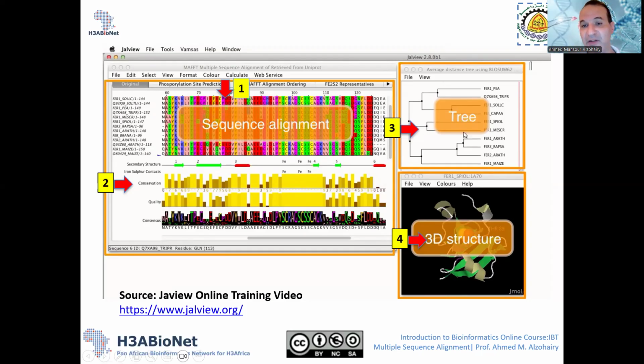Also, in arrow number 3, see the other window, the second window, which is the tree window. And this, as you see, is a phylogenetic tree. This is also an interactive window. You can change and manage your phylogenetic tree using that window. The third window that you can see here is called the 3D window, and this one is the 3D structure window.